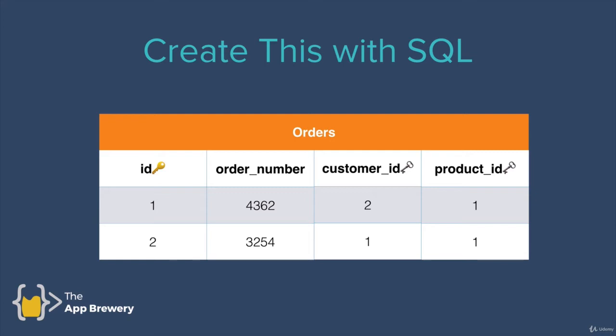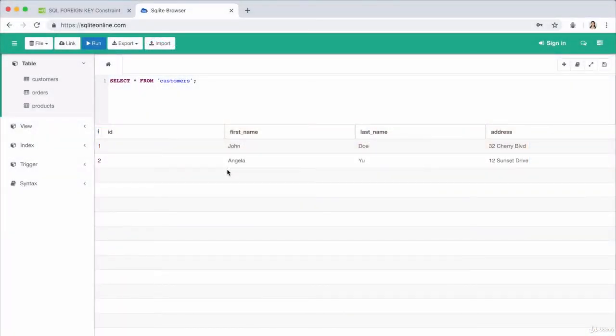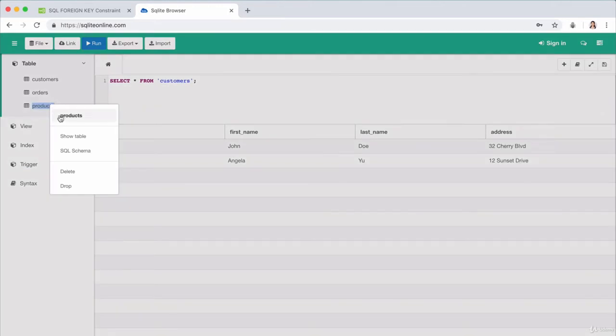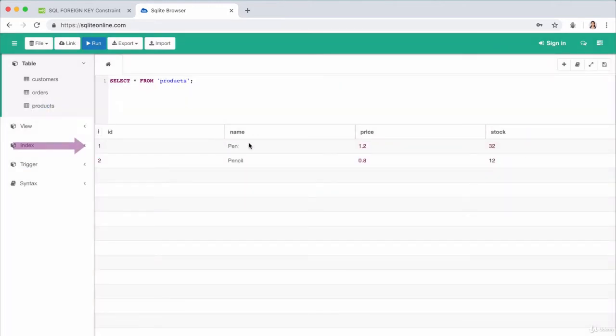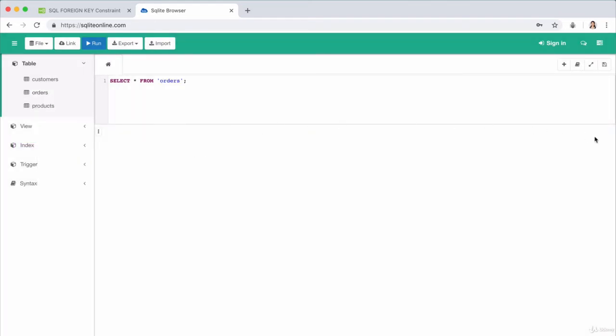It'll have an ID of 1, an order number of 4362, and the customer who bought it had an ID in the customers table of 2, and the product had an ID of 1. If you take a look in our customers table, the customer with an ID of 2 is me, Angela Yu, at 12 Sunset Drive, and the product with an ID of 1 is a pen. By establishing those relationships, I can later create a much larger table where I join together all of the relevant records and all of the useful columns from all 3 tables that I need.